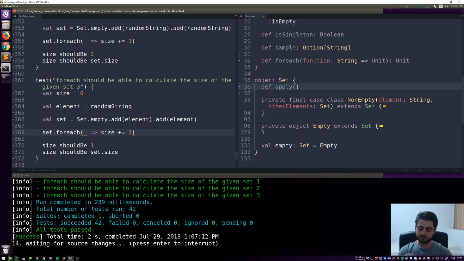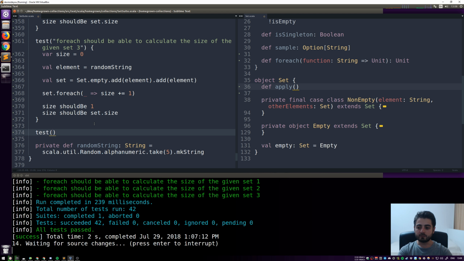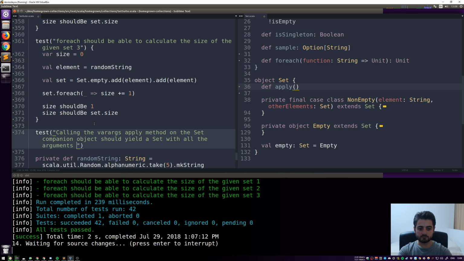We're going to write tests for that in a bit. What I want to be able to say is, actually maybe this is why we should write a test. So let's write the test first. I didn't save the file, so everything should still compile. So let's say calling the varargs apply method that we're going to create in a second, on the Set companion object, should yield a set with all the arguments as elements. This is what we should do.